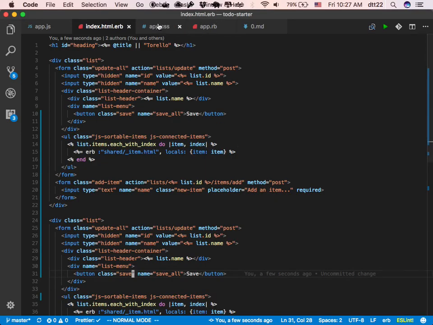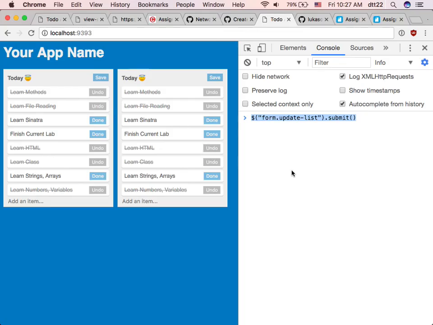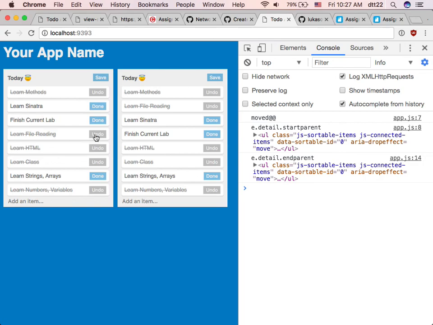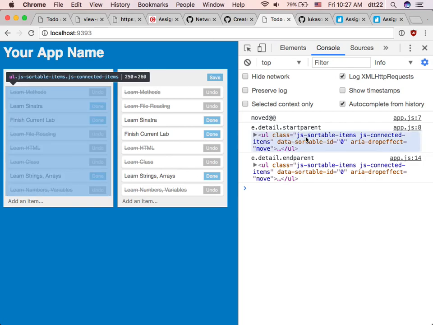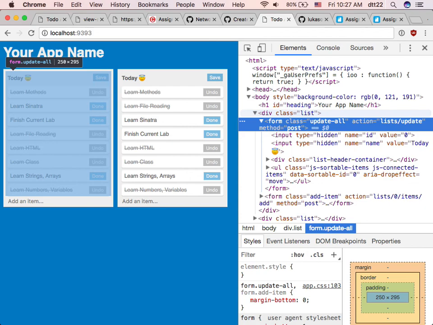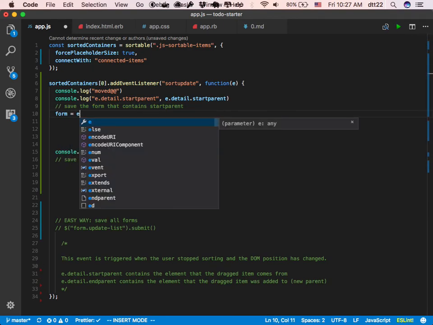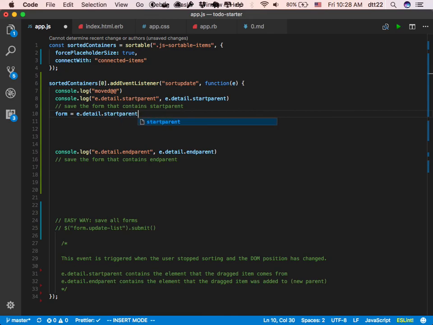How do I submit? How do I run this code? Save the form that contains start parent. Gui, you wanna guess? I drag here. What is my start parent? Here, right? Where is the form? Is it inside this start parent or is it outside? Is it the parent or is it the children? Or is it the siblings? So that's the form and this is the list. So it's inside. You can see the form is the parent. So you can say form is e.detail.startParent.parent. Anything I need to change?